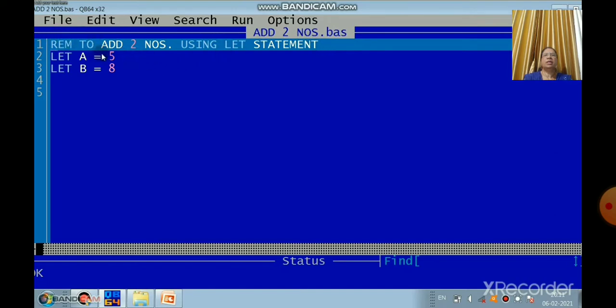Can you see the rem statement here that I have written? What is the use of the rem statement? rem is a remark. I have written the program heading, which is: Adding two numbers.